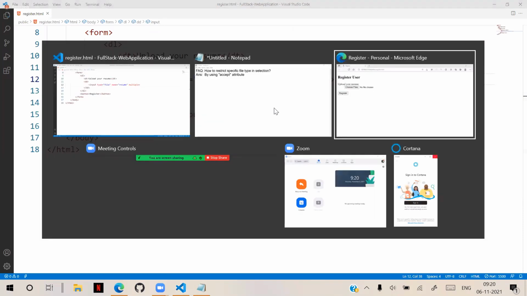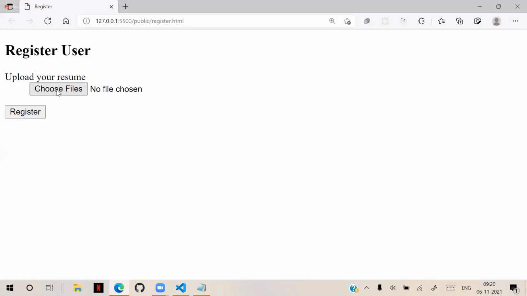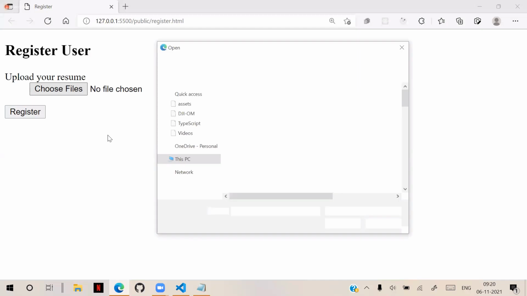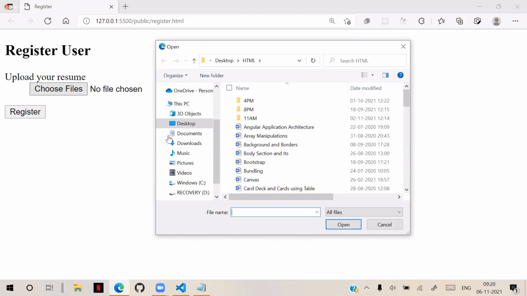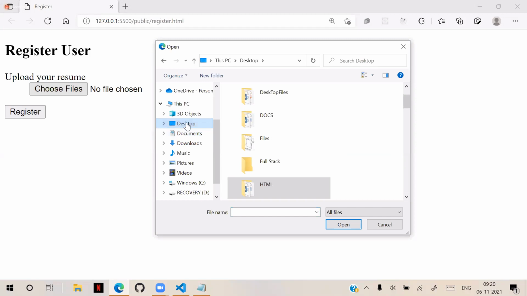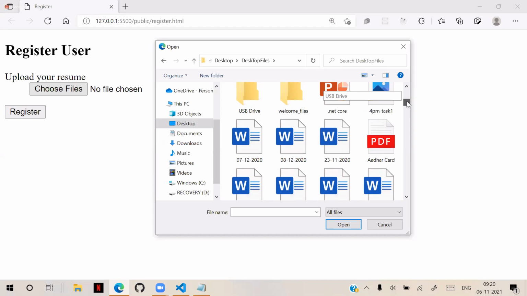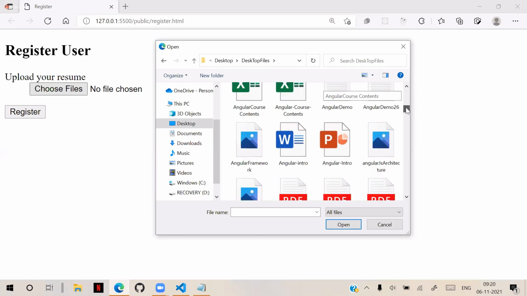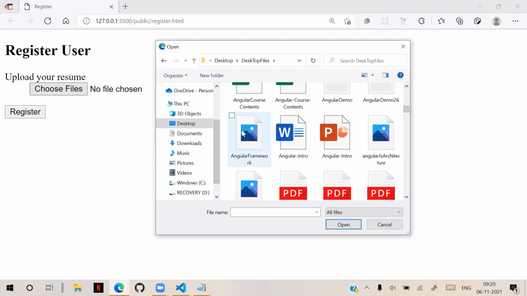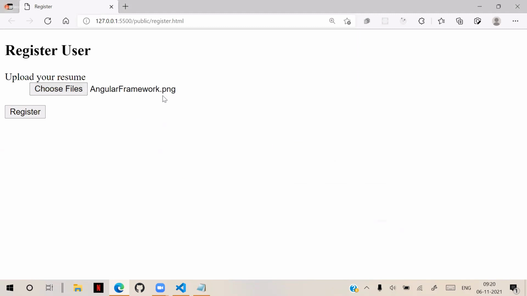If I don't give accept, I click choose files. And here, user can select any file. For example, user can select a Word document. User can select a PPT document. User can select a JPG file. You see some PNG file. I selected open. That PNG file also will come. So currently user can choose any file.